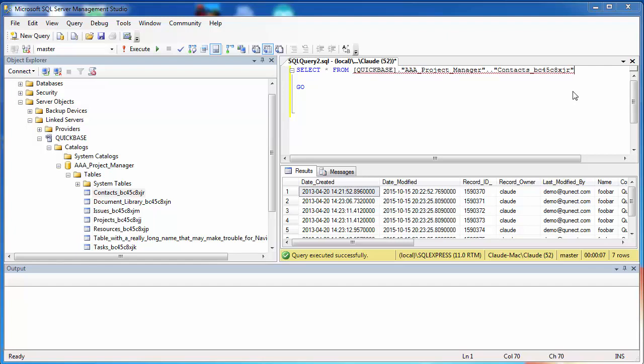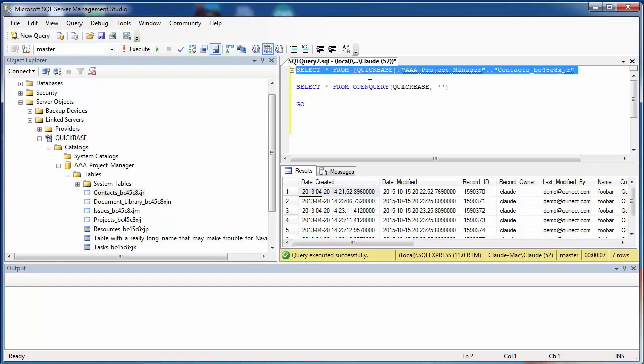Now let's look at another way to write that same select statement. So this is the format for an OPENQUERY select statement. And the OPENQUERY function takes two parameters. It takes the name of your linked server, and then it takes a SQL statement that you're going to send to that linked server. What's interesting about this is that the syntax for the SQL that you use here is different from the syntax you use in your Transact-SQL statement like we did up here.